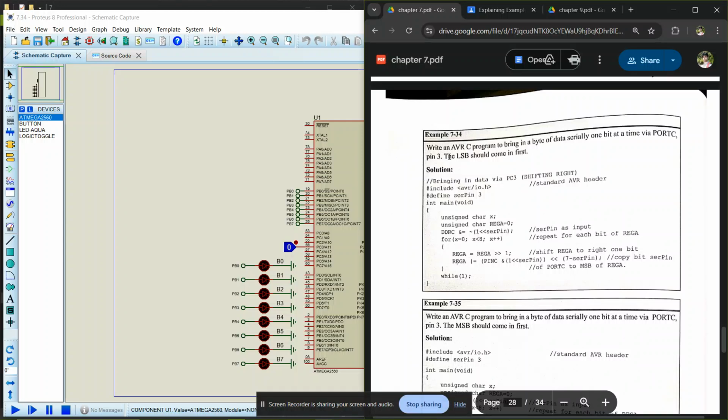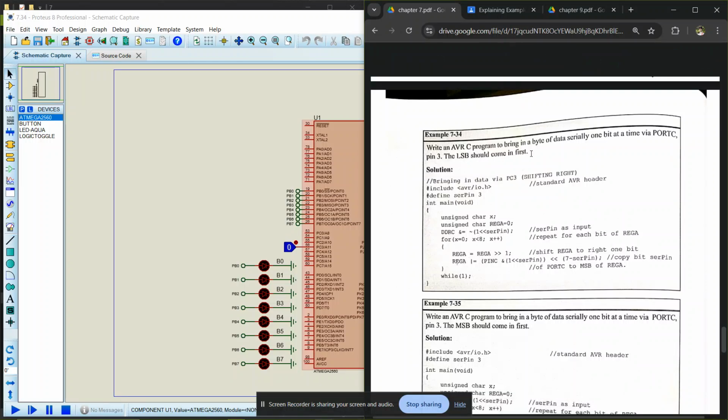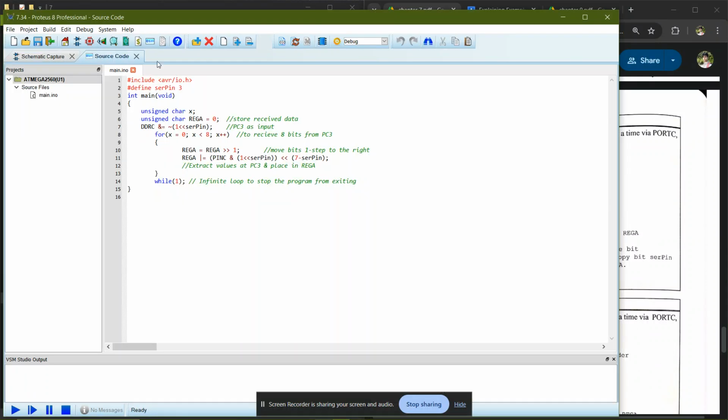Here's the given port, which is pin 3. Pin 3 is the serial pin, but it's not a serial pin in the ATmega2560. It's only a serial pin in the ATmega328P, but we have still used it here. Maybe it will work, maybe not. The least significant bit should come in first. So here's the code, the simplest code. There's no need to explain it.